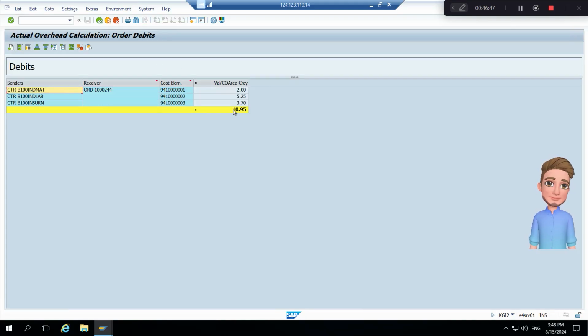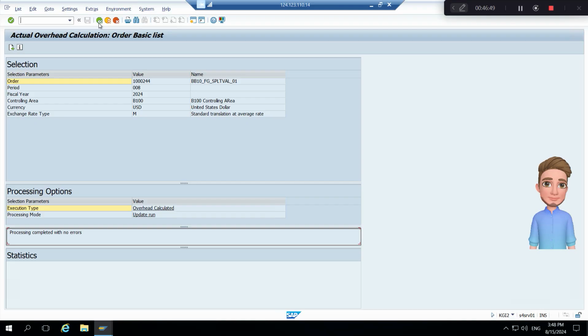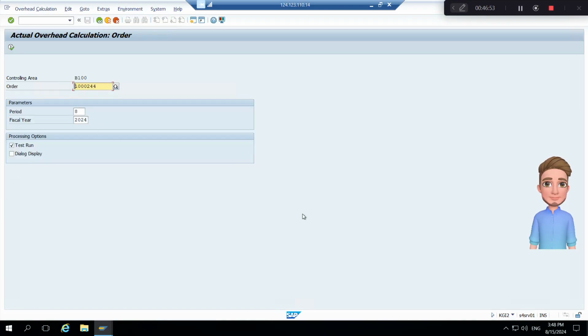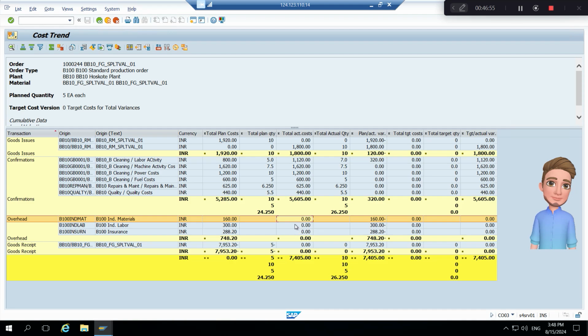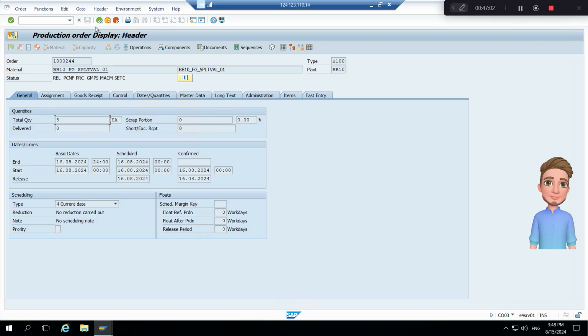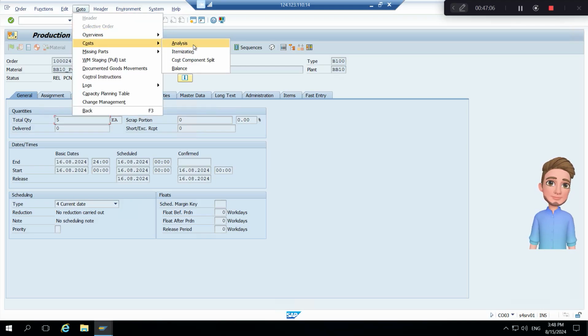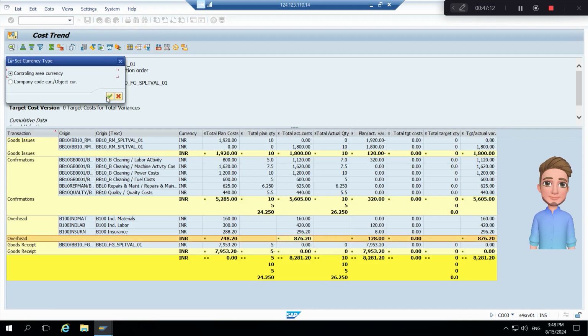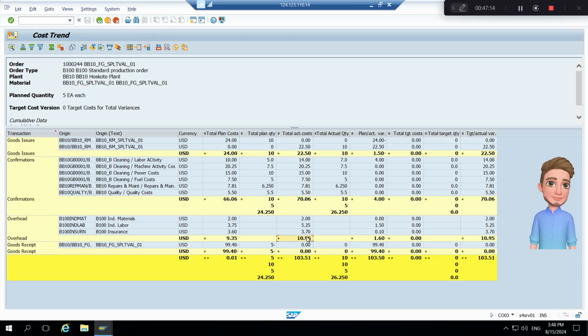10.95. So now that this is executed, did I run it in the non-test mode? Yeah. So if I go to the cost analysis now, in this area here, you will get 10.95. Go back. Okay. Now go to cost analysis. Okay, you have got 876 here, but if you look at the USD dollar, you will get 10.95. See, 10.95.